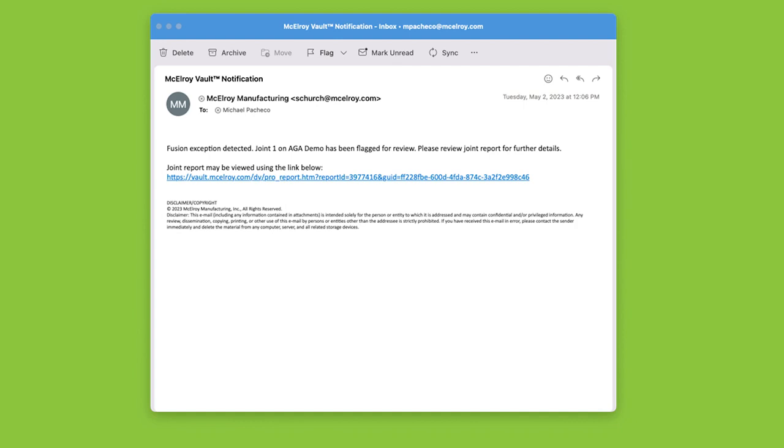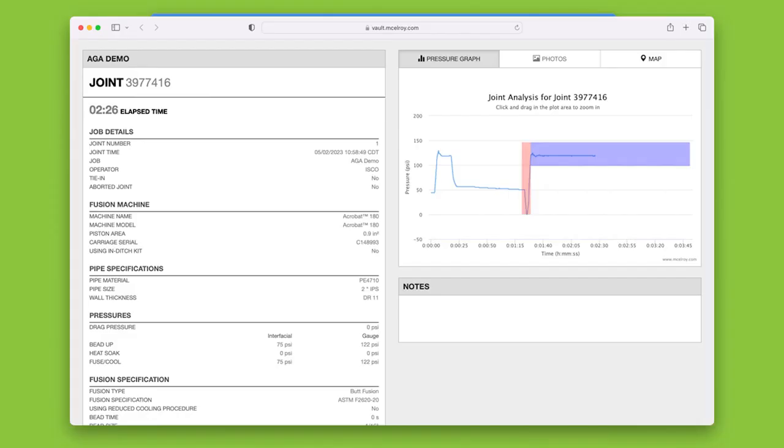When we look at what the email notification looks like, that'll come to you and you'll have some details. In this case, this is joint number 1, this job, and we've found an exception. And then there's going to be a link. The cool thing about notifications is, as I said, you can put any email address, whether that email address is tied to a vault account or not. If you are tied to a vault account and you click on this, you're going to be taken right into your account. You can access that report directly, okay?